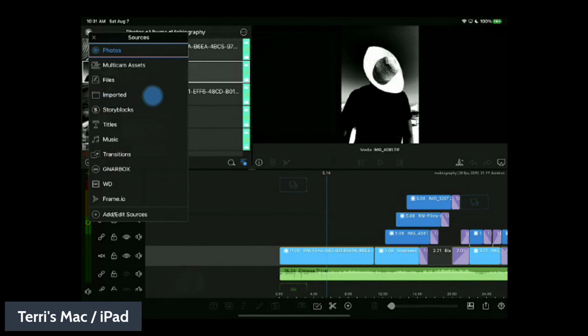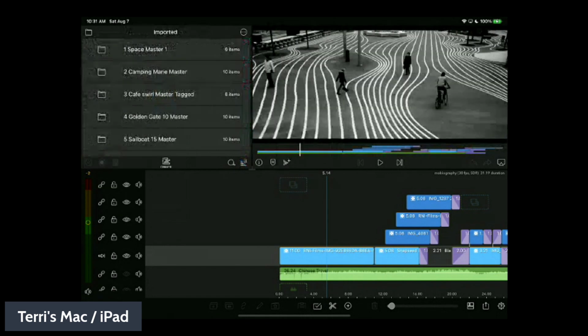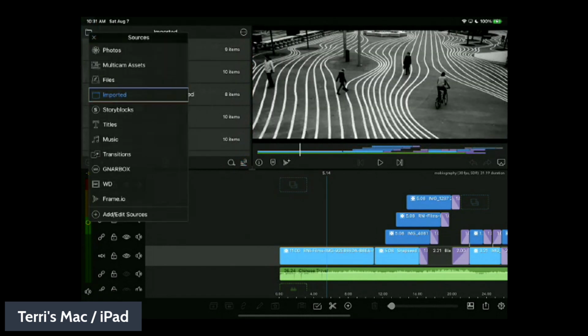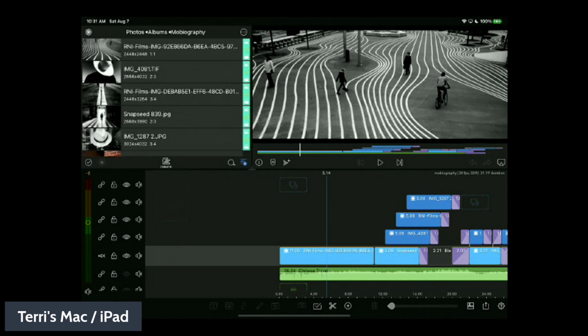Incidentally, this blue dot is my finger moving on screen, so keep an eye on that if you want to keep track of where I am. So in the photos album, I have all this stuff here.